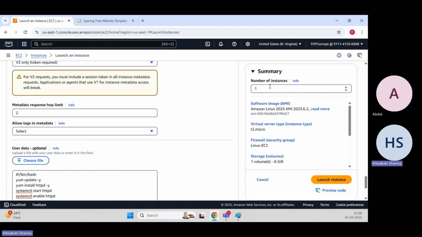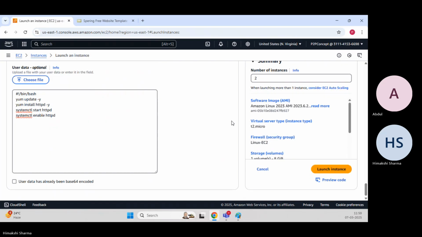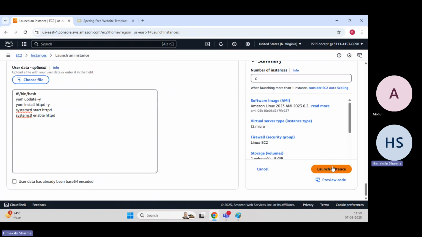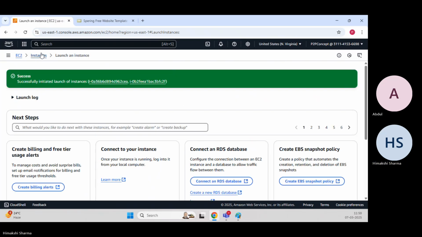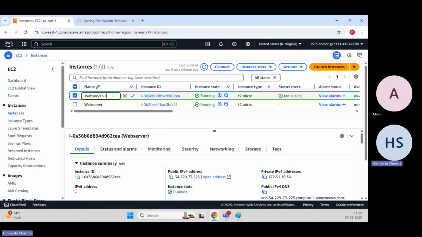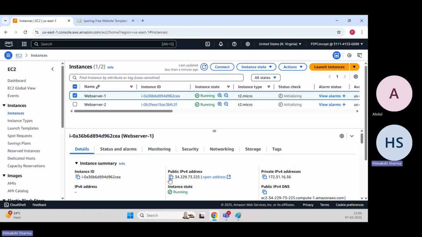Okay, and we'll go here and we'll say number of instances is equal to 2. Okay, we are good. Next, I will be saying click and 2 instances I'll be launching with this configuration. I'll say launch instance. Here I go. Okay, so let me give it a name. Web server 1 looks good. Next one is web server 2. This is the one.